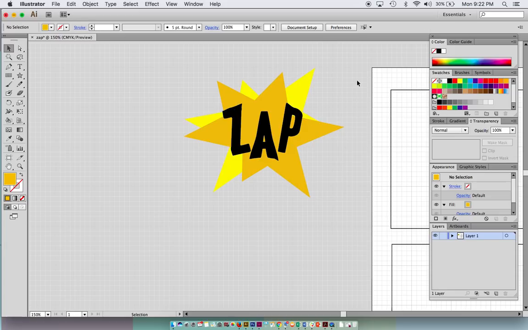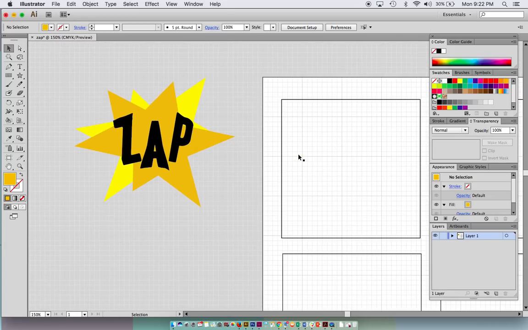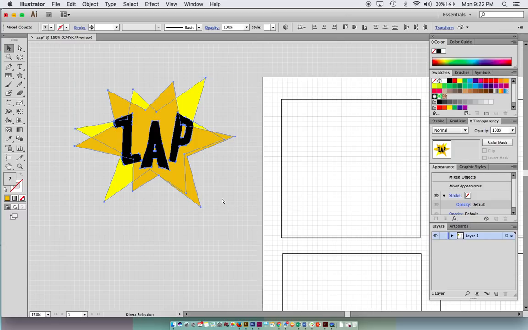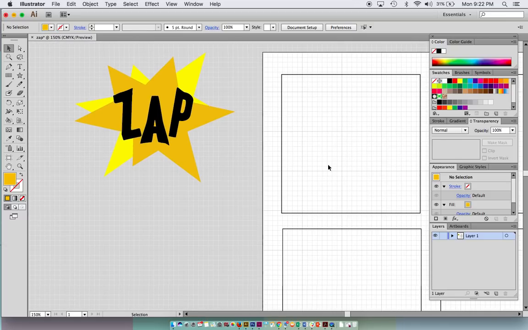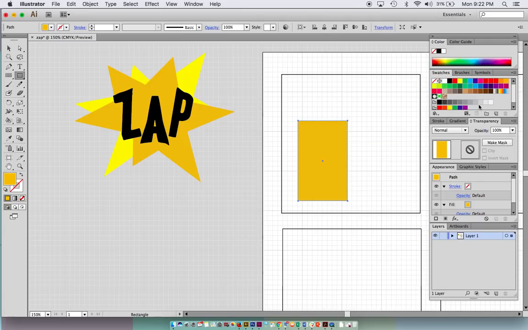Okay, so that was the first step. I wanted to make the word zap. I'm going to group this together, Command G or Object Group, and I'm going to now start creating an illustration to go with it. So I'm going to do an outlet. So I'm going to just start with a rectangle and guesstimate the size, and I'm going to go with a gray.